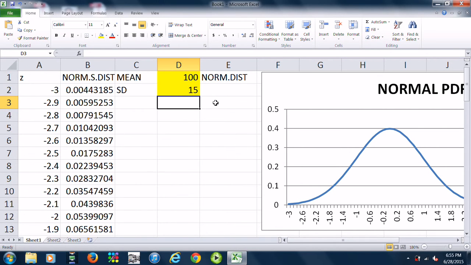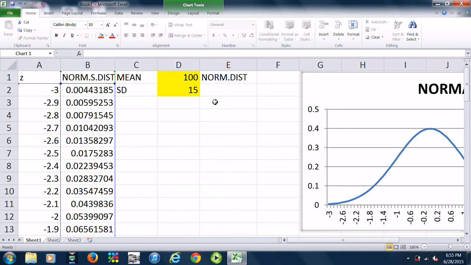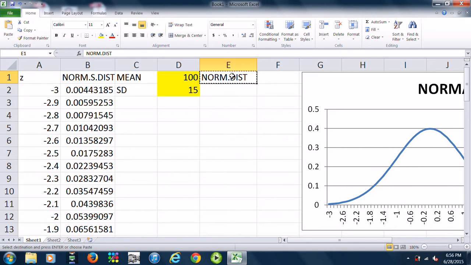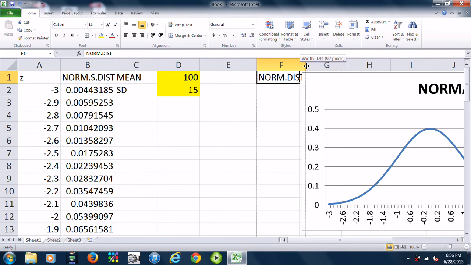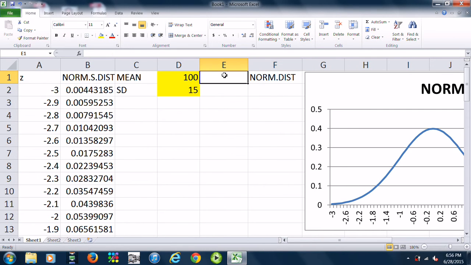Alright, now what we need to do is create a cell for our random variable. When you're doing the standard normal, your random variable is z. We are going to be doing a non-standard normal, so the random variable is x. Actually, I am going to cut and paste the Normdist column and put it in column F, and then in column E I am going to put my random variable x. That'll be more convenient.